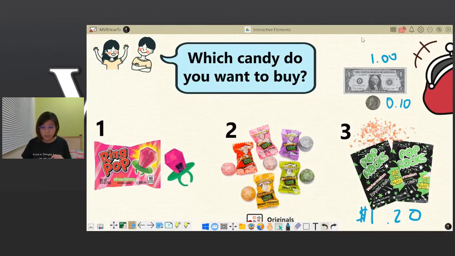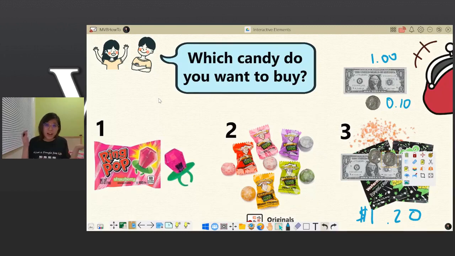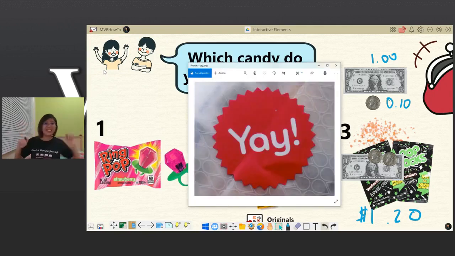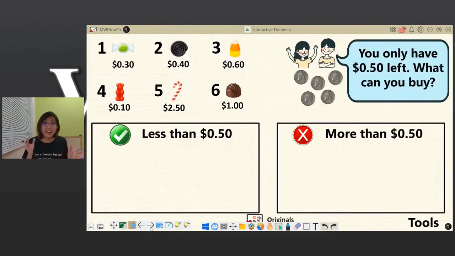So now you can have your students interact with you by putting the amount to pay for the item. So for example, for this one, you need $1 and 2 dimes. And then you can buy your Pop Rocks. So yay, you can buy your Pop Rocks. Yay. Now that you have your Pop Rocks, let's see what other candy you can buy. You only have 50 cents left now.